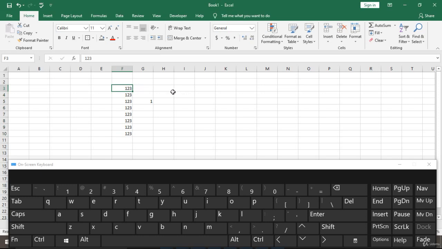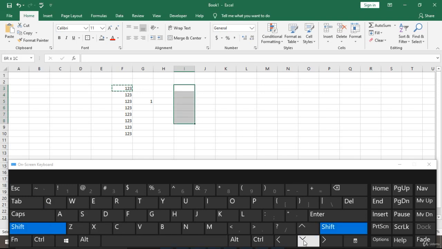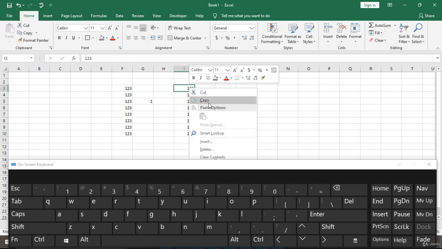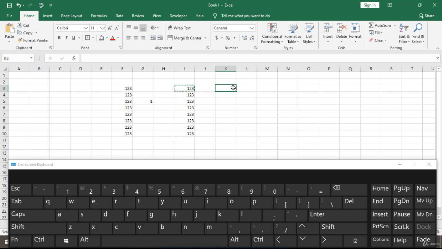Let me do it again. So let me do Control C to copy, and I will click here, press my Shift key, keep it pressed, and press the bottom key to select all of these cells, and now I will do Control V to paste all of these cells here. Alternatively, if you want to do it without your keyboard, you can just right click and click on copy, and then you can paste on these particular cells by right click and say paste special. Just paste. Okay, so you can also do that.